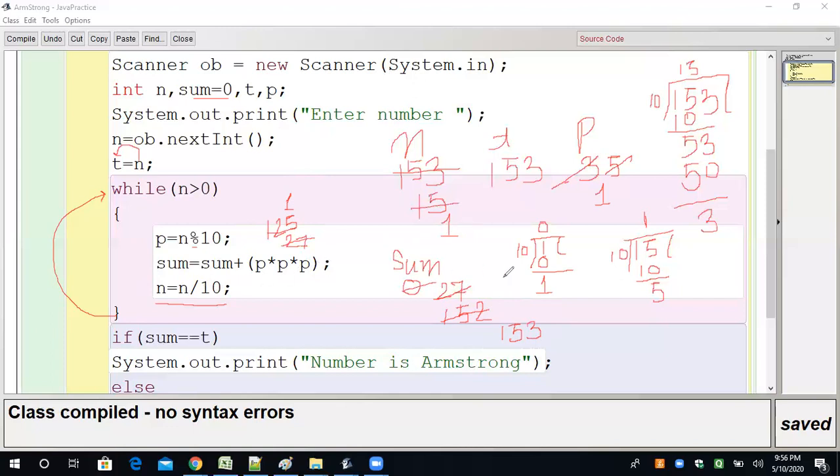1 divided by 10. So 1 is divided by 10 over here, and slash is basically used for the quotient. So that quotient is 0. So 0 will be stored back in n. So now n will become 0. इस टाइम पर n की वैल्यू हमारी 0 हो जाएगी.